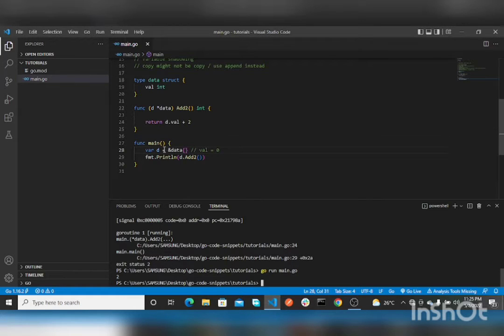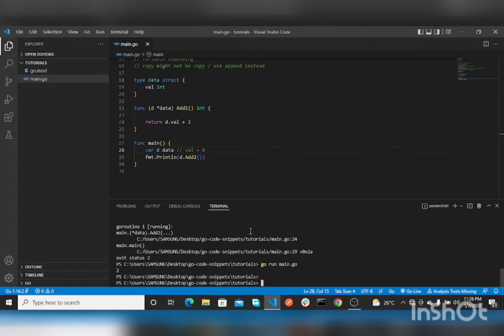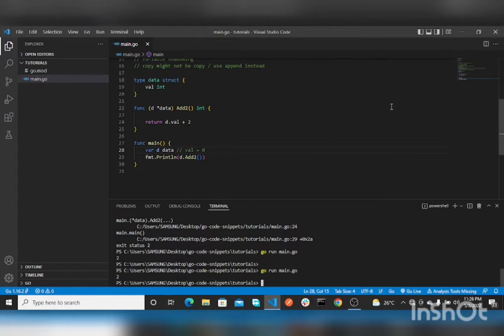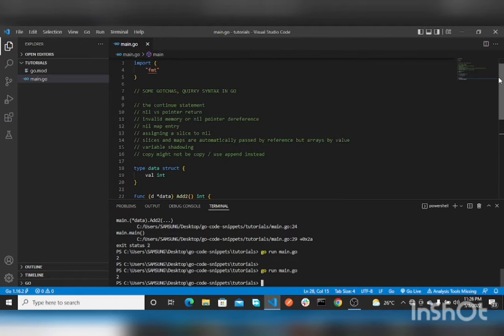So another way to do it is to ignore the pointer thing and just use the value, because remember that pointer receivers will work on both pointer types and value types. So you can just do var d of type Data. So this should work also. So it is working also. So that is just the two fixes for that.